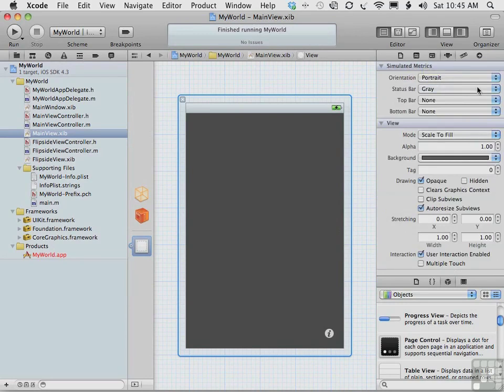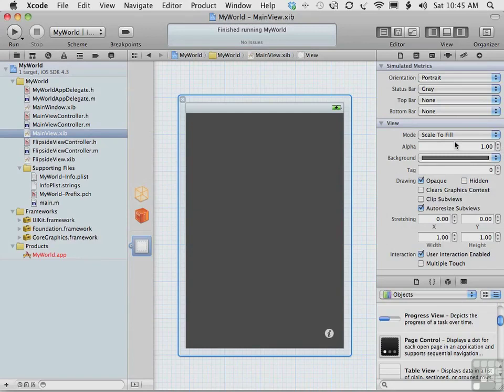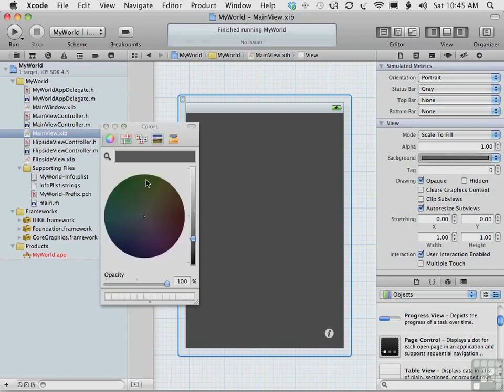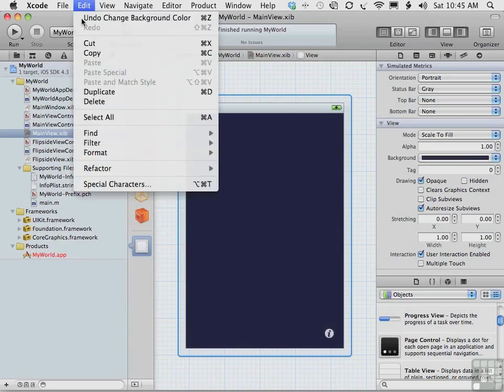at the view's attributes. You see that it includes a gray status bar and a very dark background, not quite black. And of course, you can change any of these characteristics. We can make it dark green, dark blue, and so on. But let's undo that change.